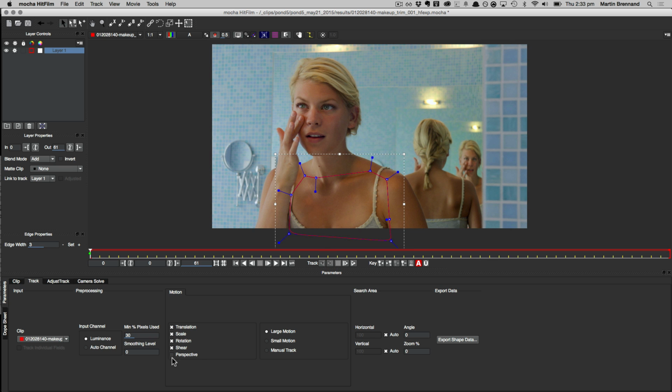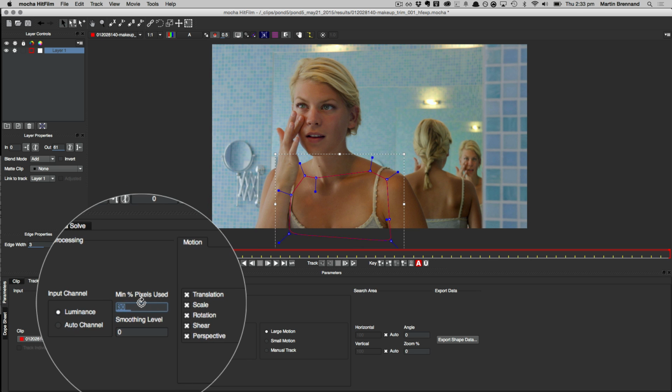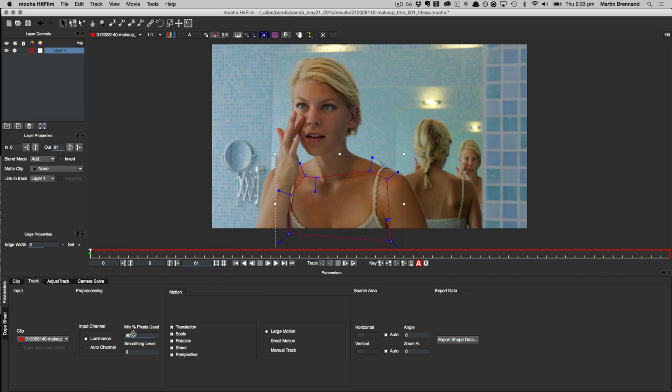I'm going to come down here to my track settings, and I'm going to set up perspective because her chest moves in a subtle perspective way. I'm also going to set the minimum percentage of pixels used to about 90, just to make sure that I get a lot of useful information. The higher this value is, the more accurate your track is, and the lower this value is, the faster your track is. But generally, you want to go for accuracy over speed.